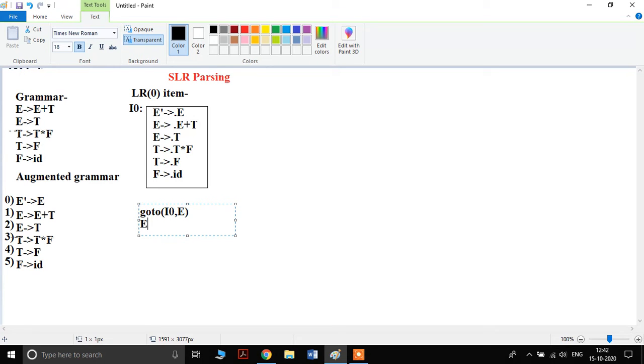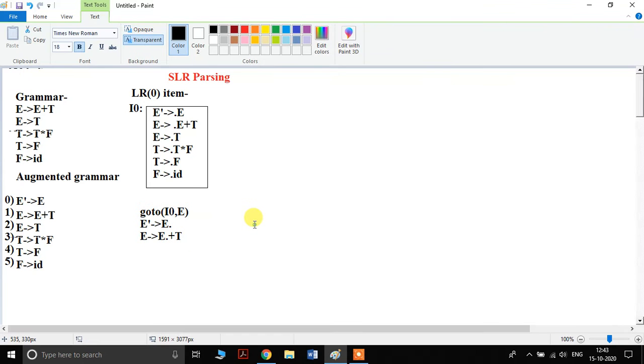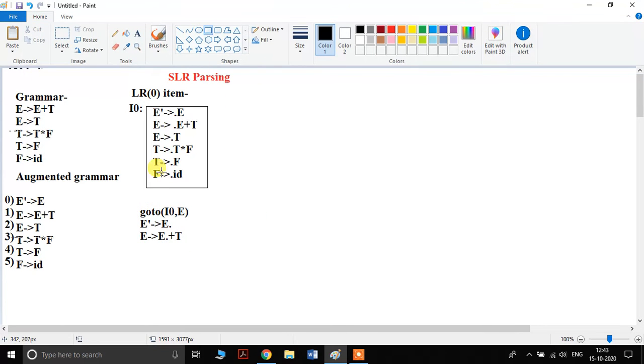What will happen? E' produces E dot, and there is one more: E produces E dot plus T. Can we perform closure here? No, because after the dot there is no non-terminal. Here it is the terminal plus, so we cannot perform closure of this. That's why it becomes a new set of items. Now we have to separate it and give it the name I1.